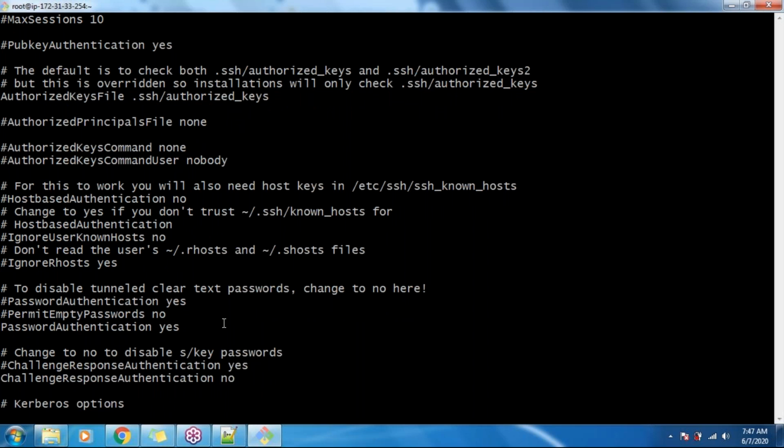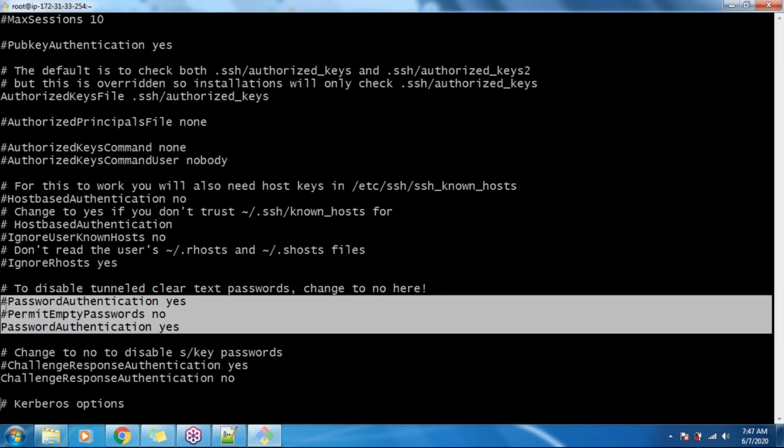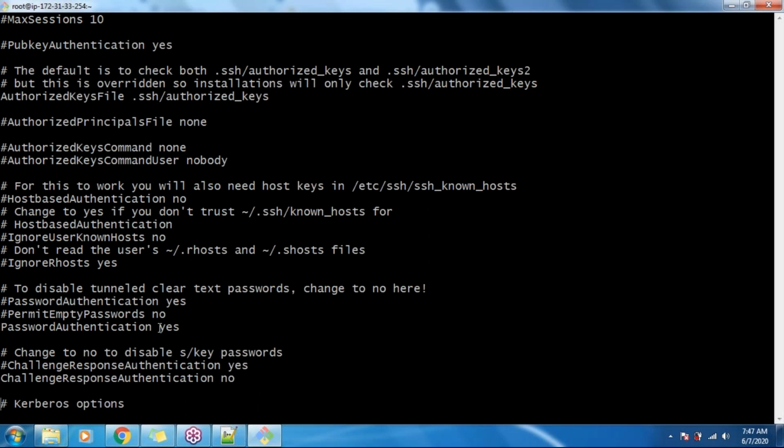Yeah, you can see here, right? So by default I have made this one as yes, guys. Whenever you create any instance in AWS, this will be mentioned as no by default. So in order to use username and password for your machine, what you need to do is change this no to yes, and then save this file. So press escape, shift colon WQ.